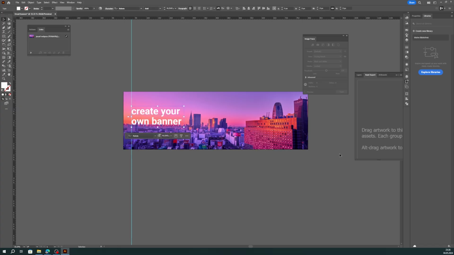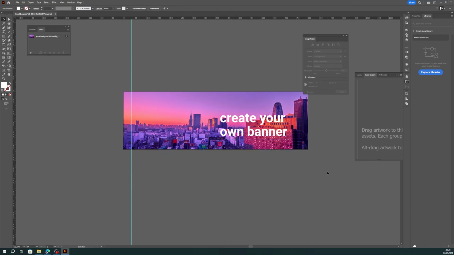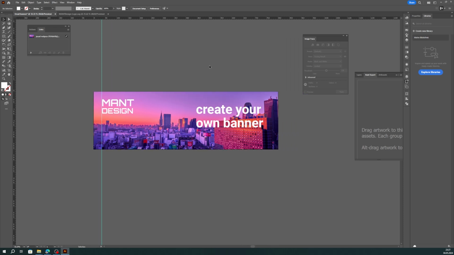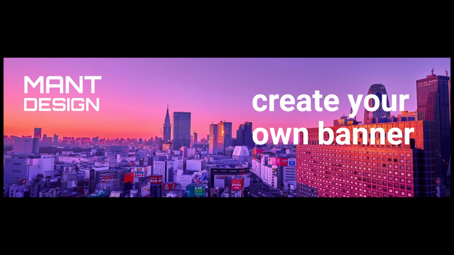So if your company has a logo, you can add the logo. I'm gonna bring the logo and add it to it. And now we can press shift and see, and you can see we have a nice banner.